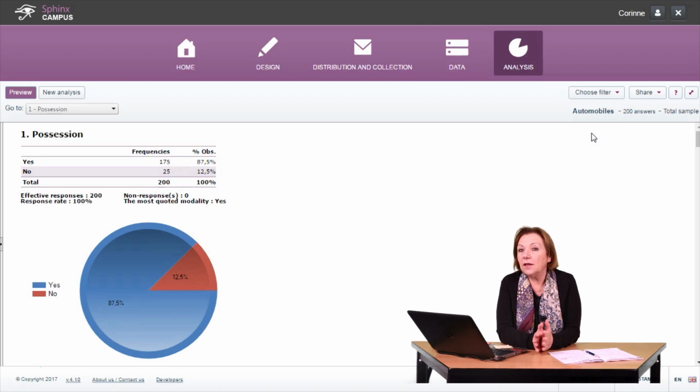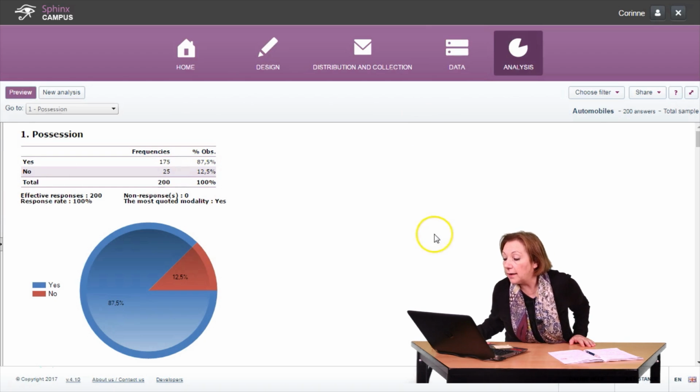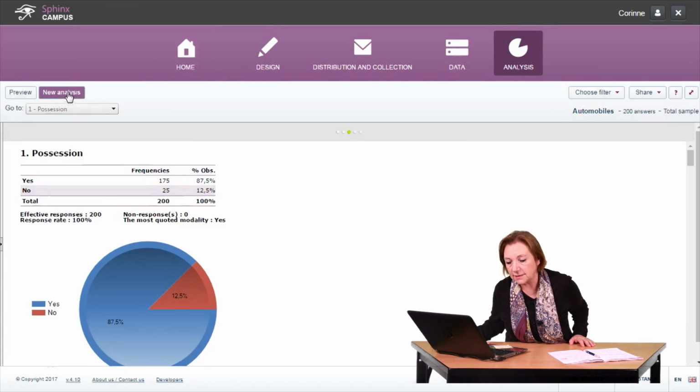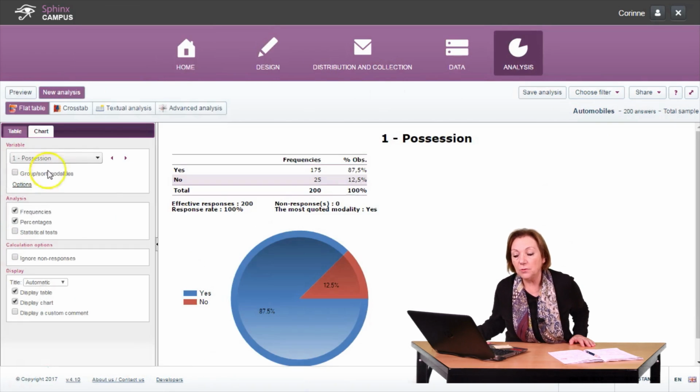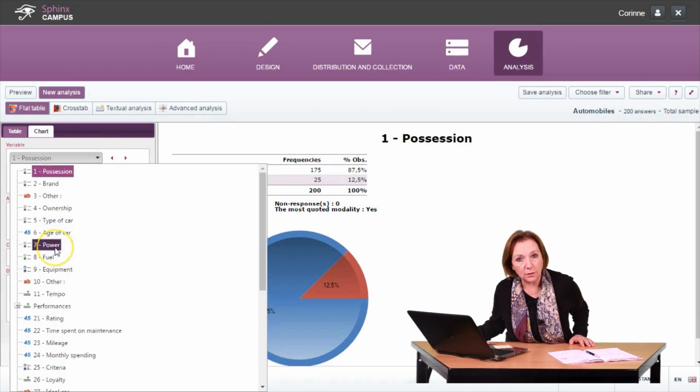Remember the difference between an ordinal variable and a categorical variable. It is in the nature of the responses. When we have an ordinal variable, the responses can be ordered in some kind of logical way. We'll look at two examples to do that. So in my automobile survey, in the module of analysis, from the preview menu, I go into the new analysis menu, and I'm going to select the variable that is called power.